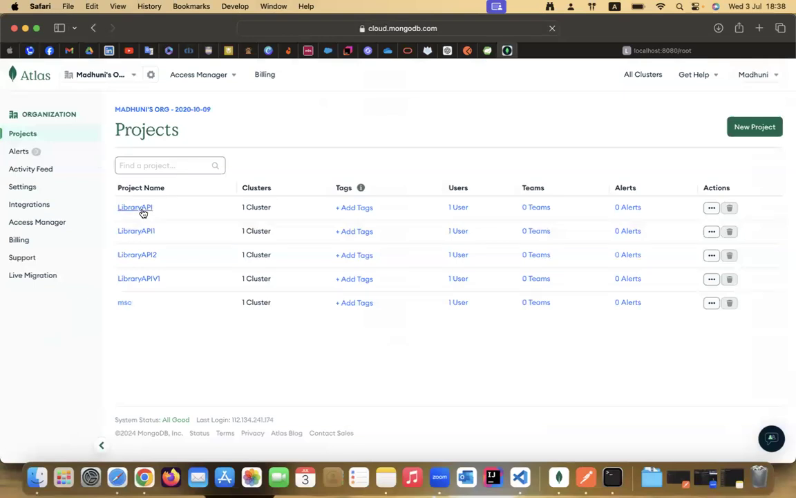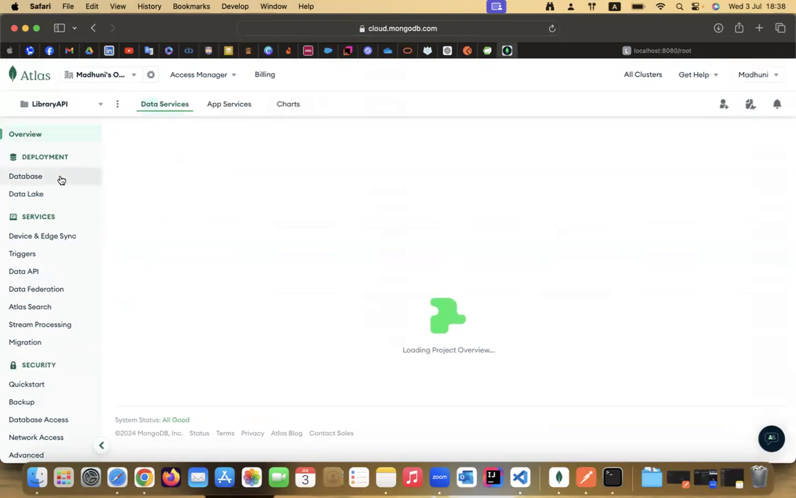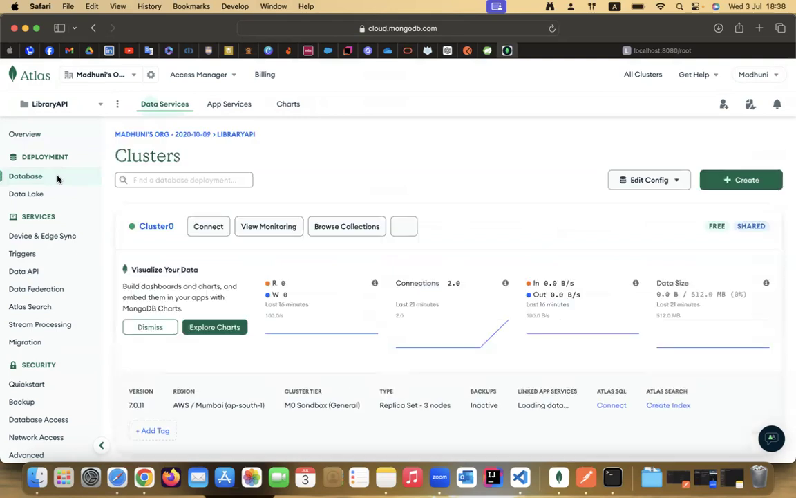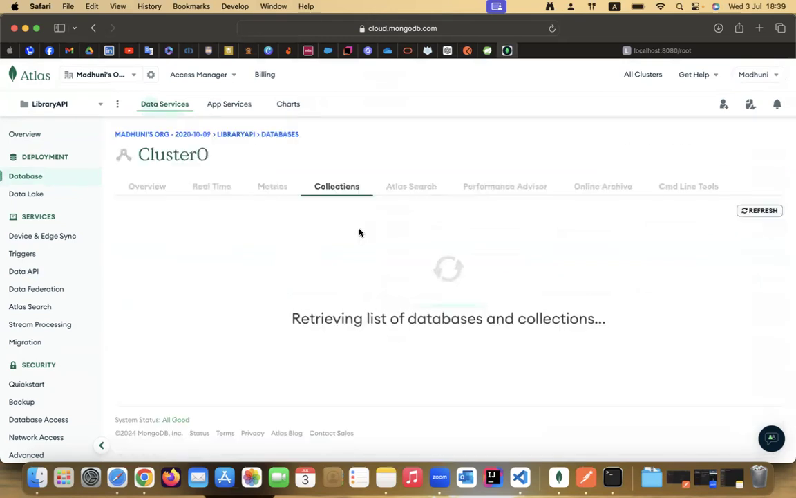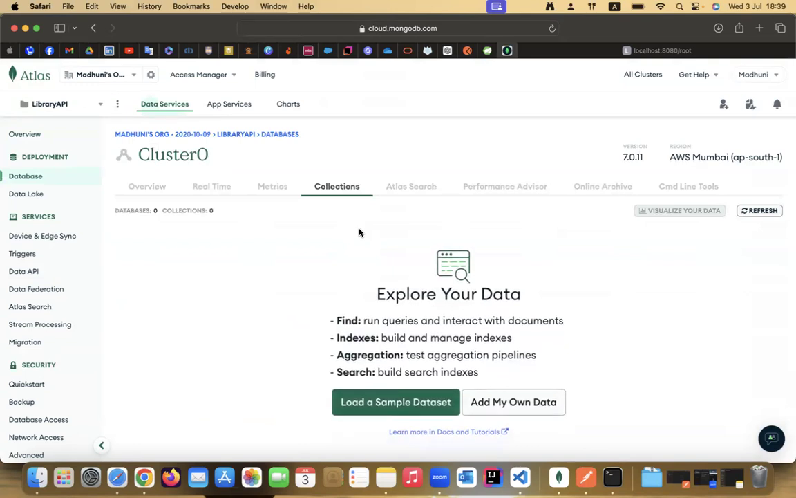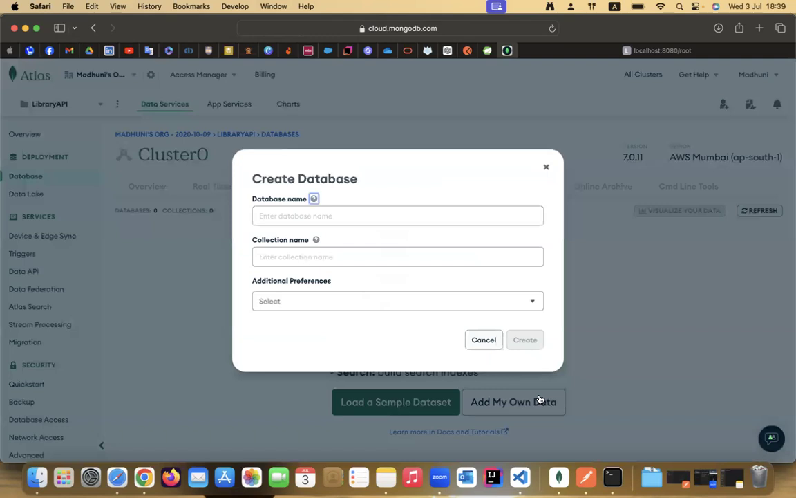Okay. So this is my project, library API. And in here, if we go to the database option, this is my cluster. So here, click on browse collection. Now I'm going to add some sample data to the database, right? You can load a sample data set from the Atlas itself, but here I'm going to add my own data. So click on that.